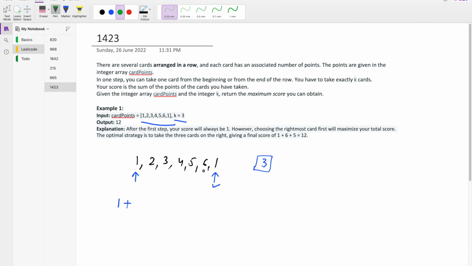Now I have the option, either I can choose this or this. Let's say in this case I choose this number. Now the sum will be 1 plus 6. Now for the next number I again have the option, either this number or this number. So here let's say I choose this number 5. So the total sum will be 12 in this case.